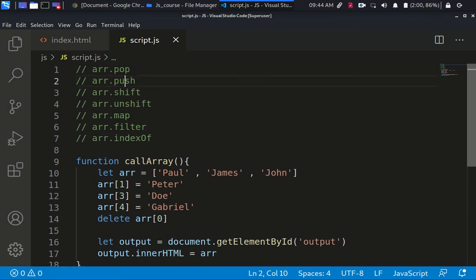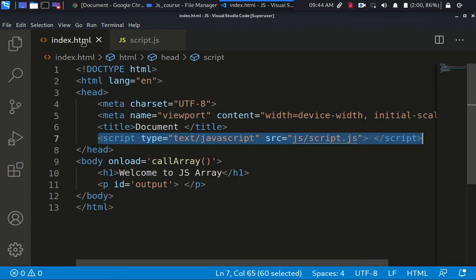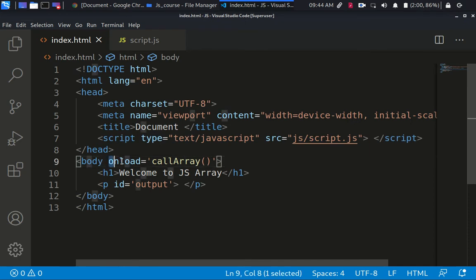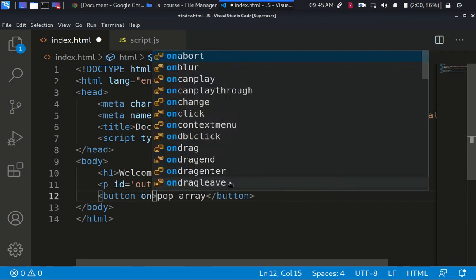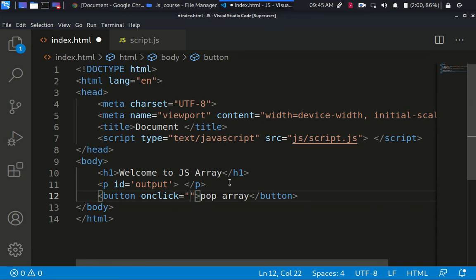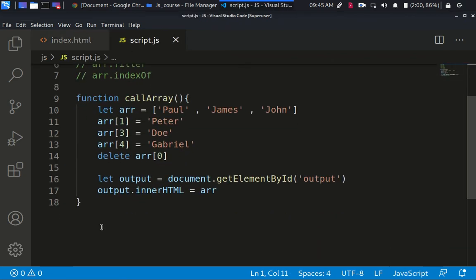So the first thing we want to do is create a function for each method. Then we are going to be calling each method through an event, which is onclick. I'm just going to clear this off, we don't need this anymore. So we have the output right there. Let's just create a button. This is an empty button, and I'm just going to call it pop array like this. So when it is clicked, onclick, we are going to have the function popArray, like there.